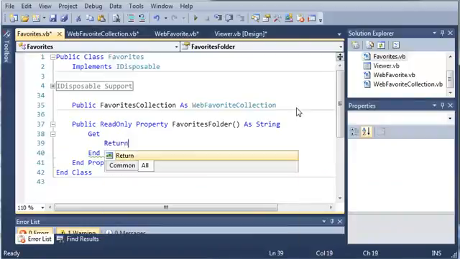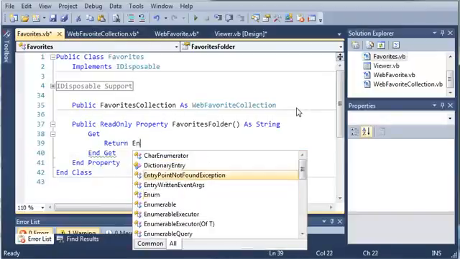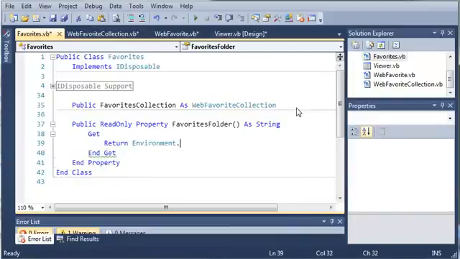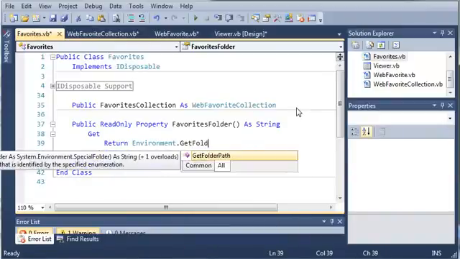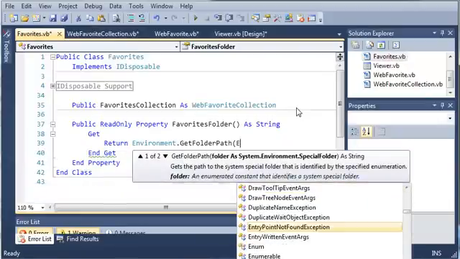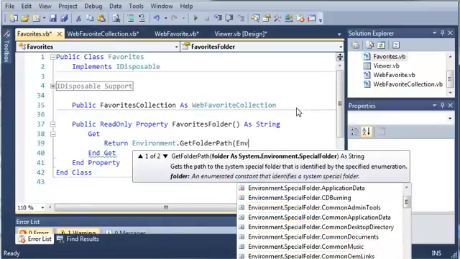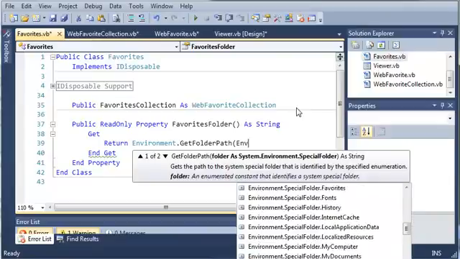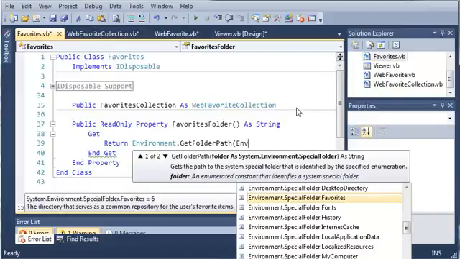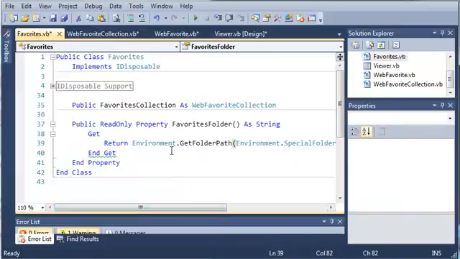Now we want to give back the path of the favorites folder. So we're going to type environment dot get folder path, because we're getting the folder path of our favorites. Now how are we going to find favorites? We can type environment dot special folder dot favorites. I can continue to mouse down here, and you can see that favorites is right down here. I can just press tab, and that'll fill that in for us. So it's going to get the folder path of the favorites.